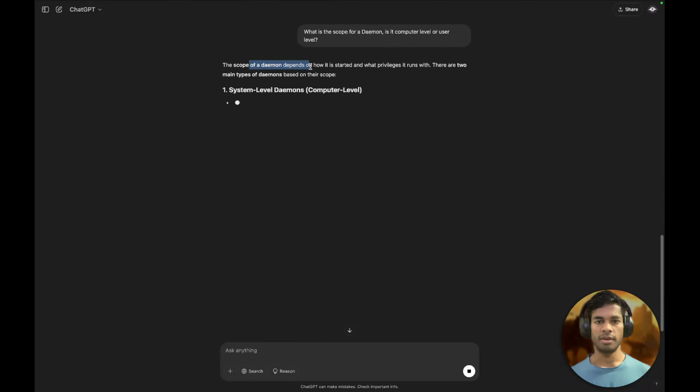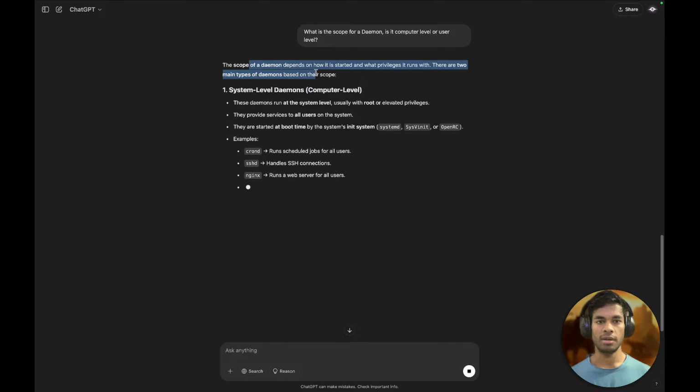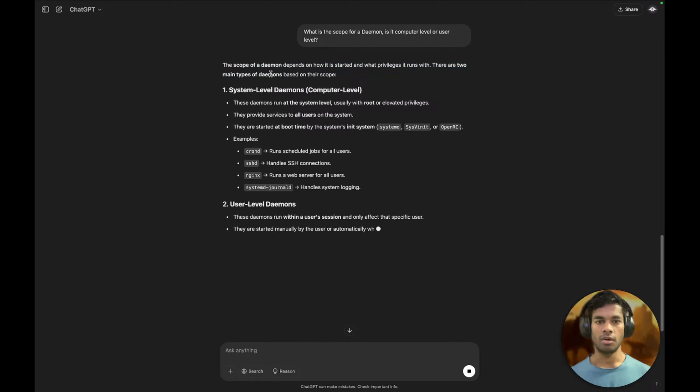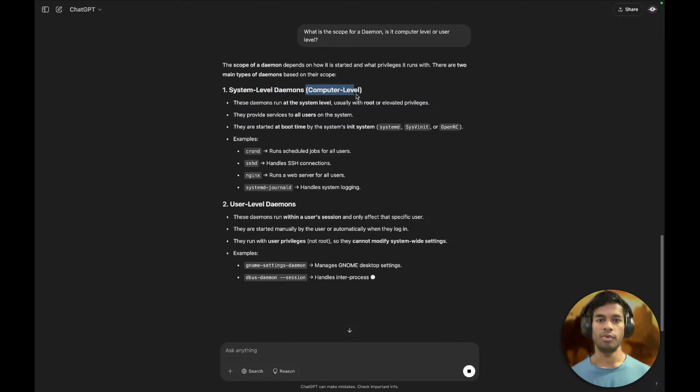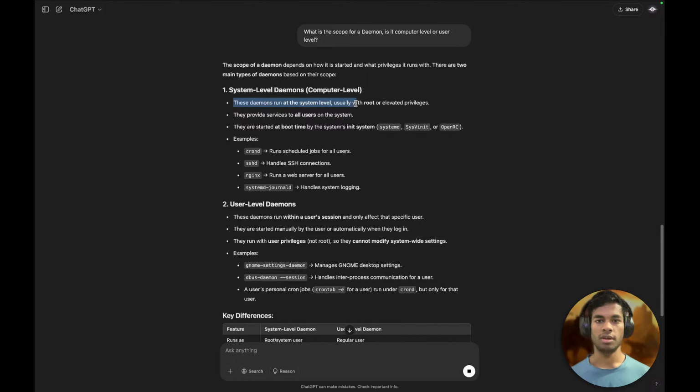The scope of a daemon depends on how it is started and what privileges it runs with. There are two main types of daemons based on their scope. System level daemons, computer level. Crontab. The daemons written at system level, usually with root or elevated privileges. They provide services to all users on the system. They are started at boot time by the system's init system.